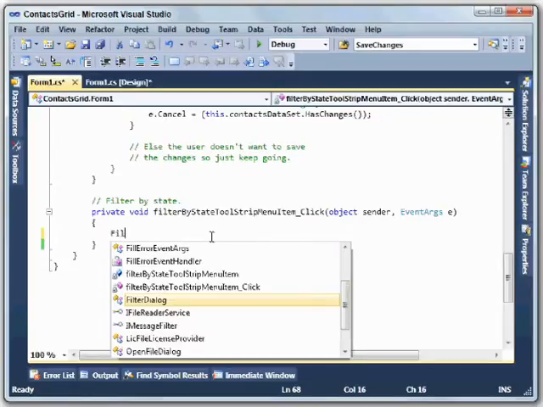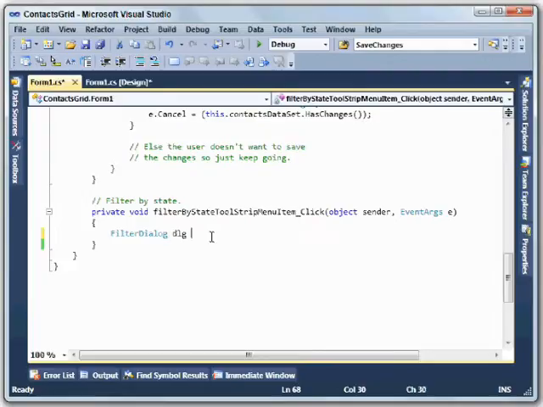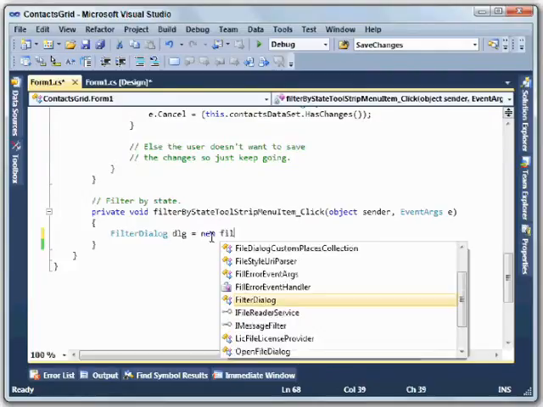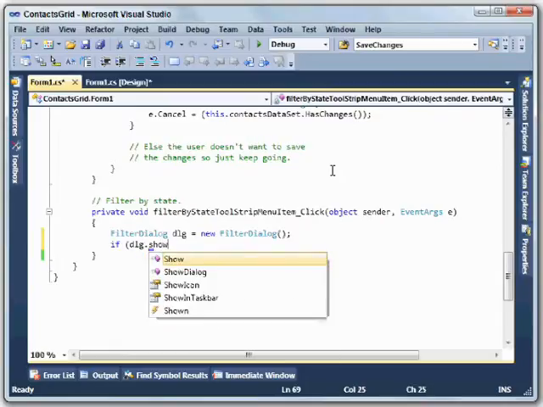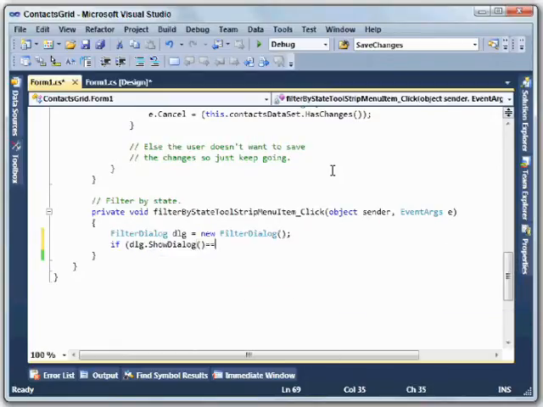So first, let's create the dialog. And then we're going to display it with ShowDialog and check the result. So if dialog.ShowDialog equals OK, then we're going to take some action. So if the user entered a state and clicked OK, we want to filter. So let's build a string that has the filter in it.